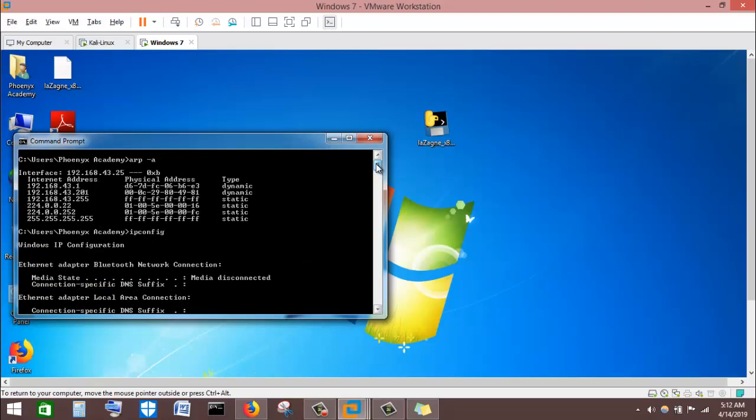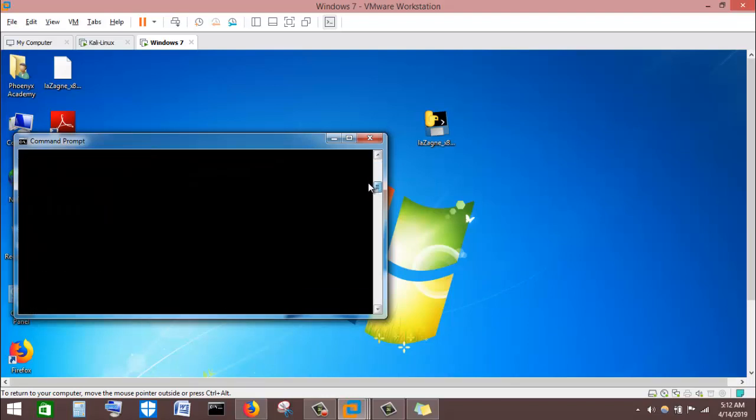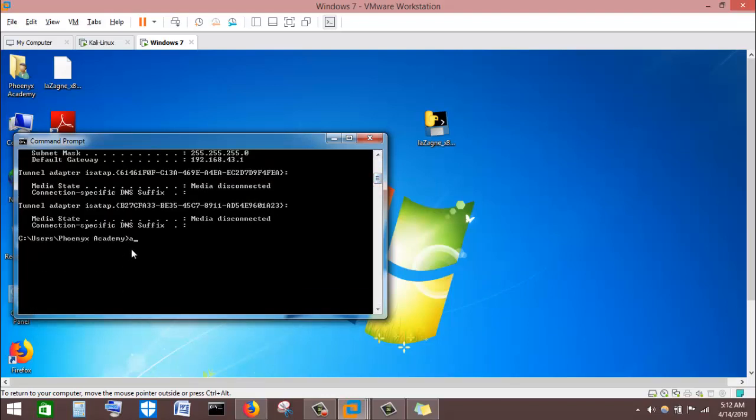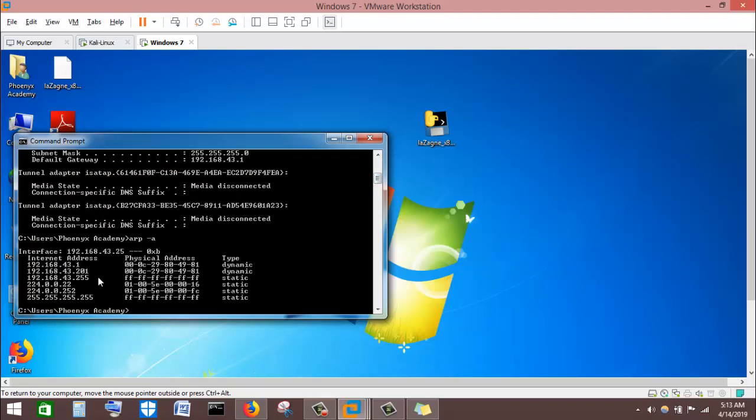It ends in B6E3. So now let me go back and run the ARP-A command again and see. Okay, we can see that the MAC address of the gateway has changed to the MAC address of our Linux machine, which has this IP address 192.168.43.201.